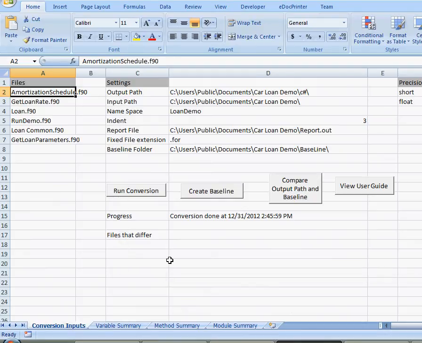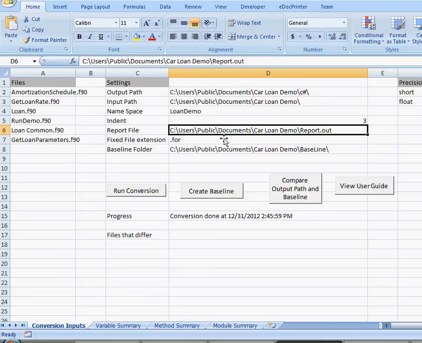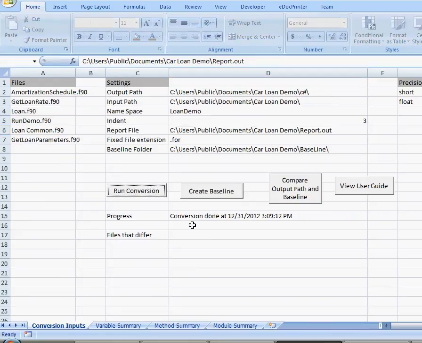You can see the files in the project are listed in column A, starting at row 2. There are settings to let the utility know where to find the Fortran files, where to write the converted C# files, and a report file. I will click the Run Conversion button, and we can see the progress as the conversion is happening.